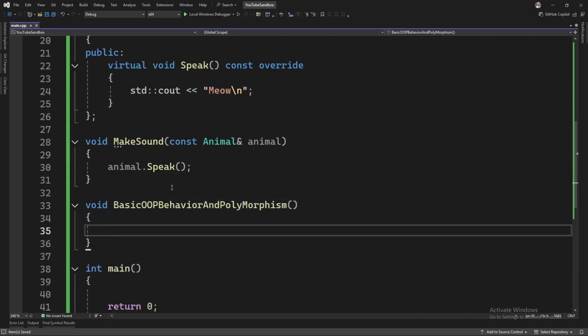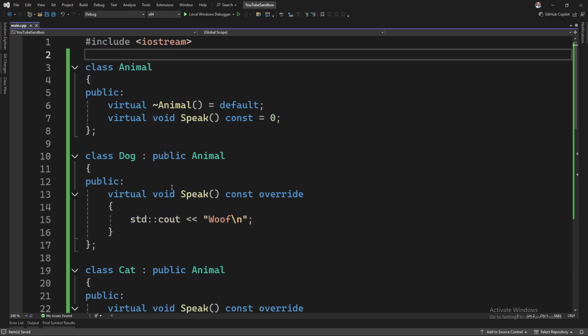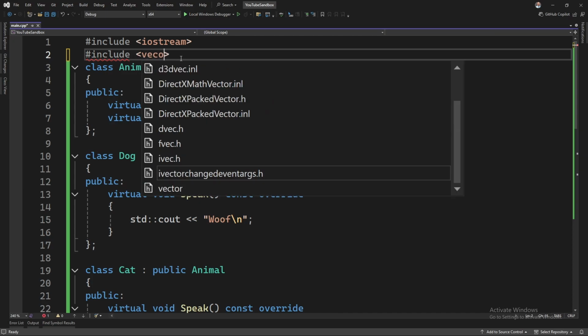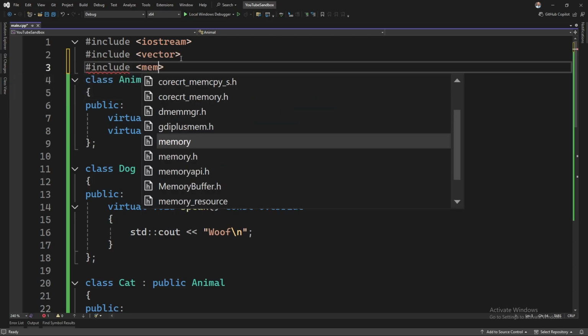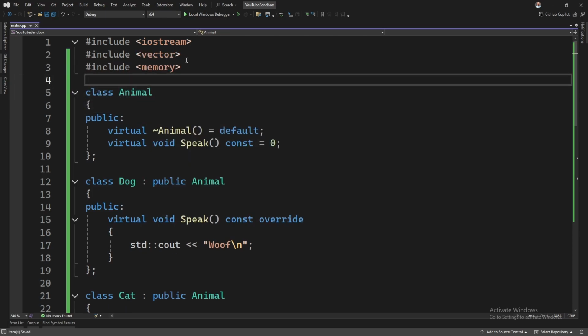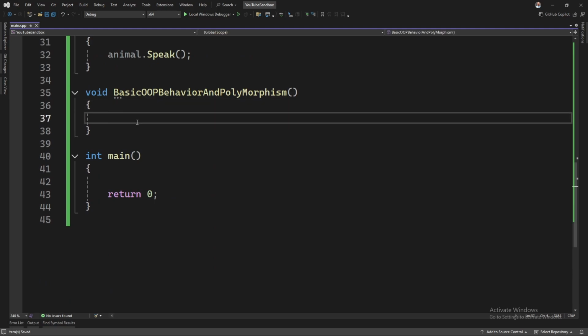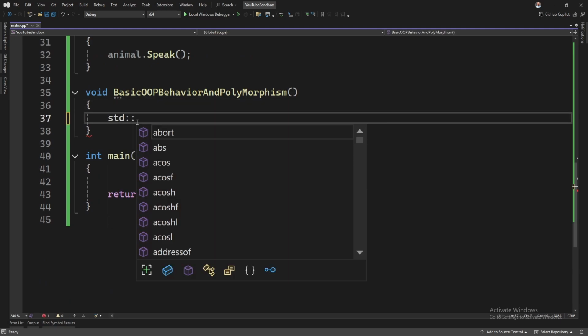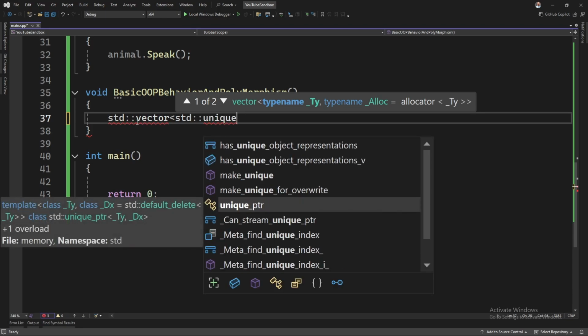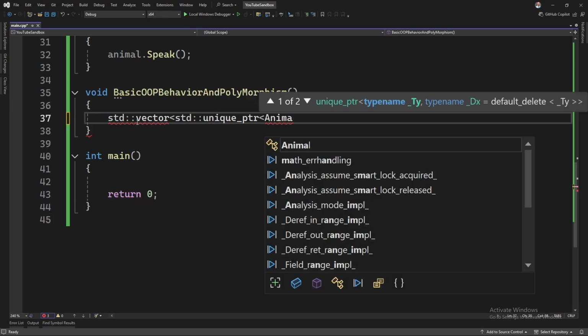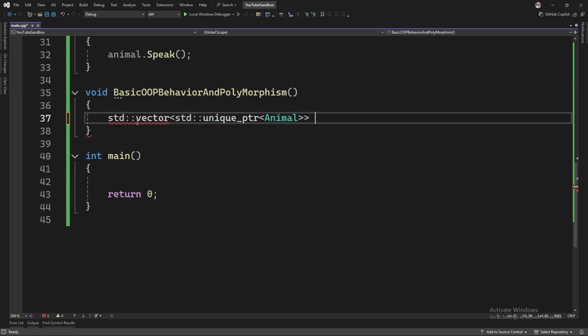Cool. So let's go up here and add some more includes. We're going to include vector, so we can have a container or a vector of animals. And we're going to use memory because I want to have unique pointers to animals. Okay. And let's go back into our function here and create some animals. So we'll go std vector of std unique pointer of animal. And all these animals. Awesome.